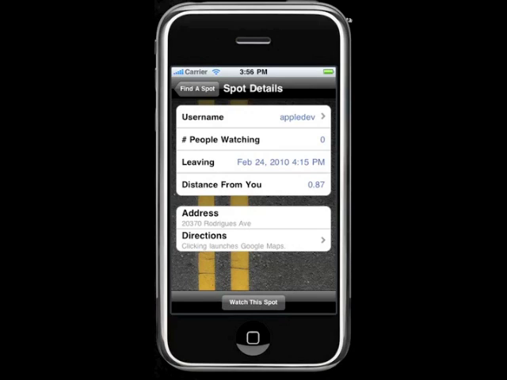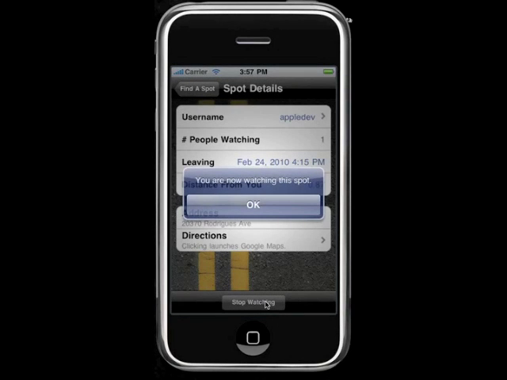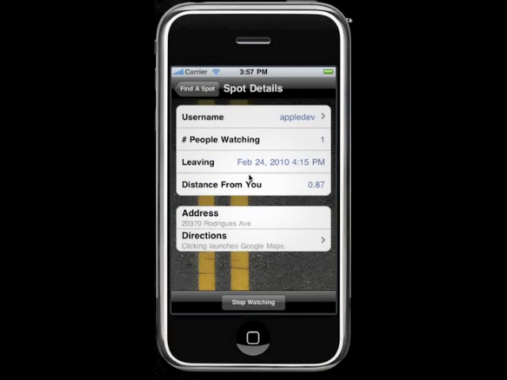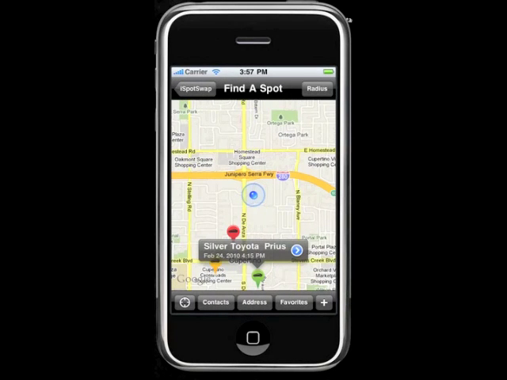Spot watching is another great feature of iSpotSwap. If I touch Watch This Spot, this parking spot is immediately added to my watch list. Now, your watch list is one of your most important tools, because if any spot you're watching changes its departure time, a push notification is sent right to your iPhone, allowing you to either continue to wait for the spot or find another one. Also, when a spot on your watch list departs, that notification is pushed to you as well, giving you a chance to take that spot if it's still available.